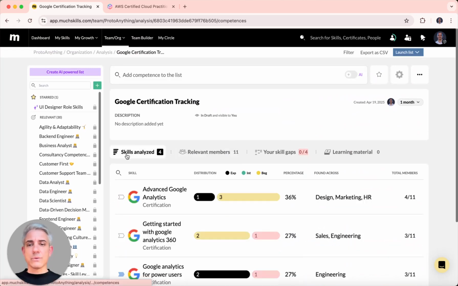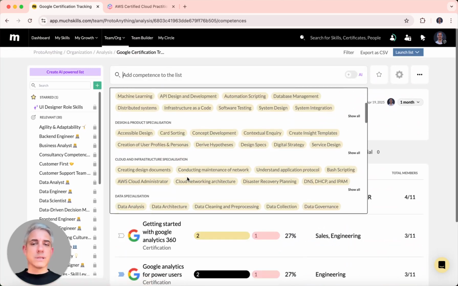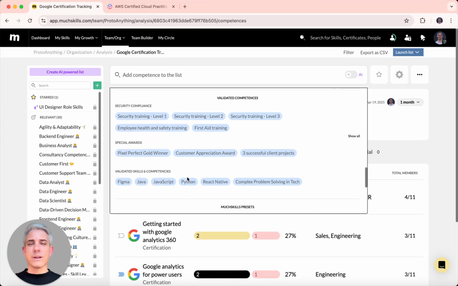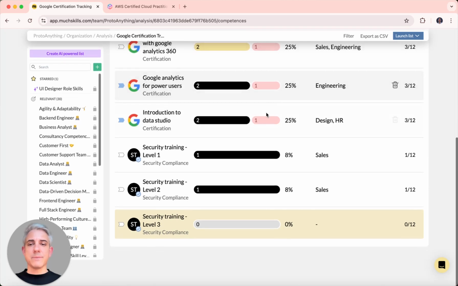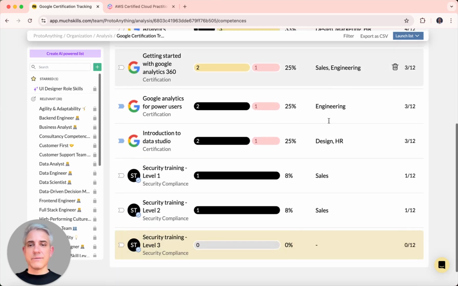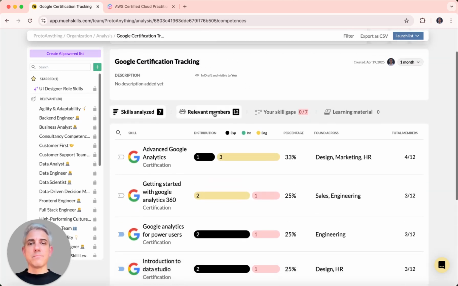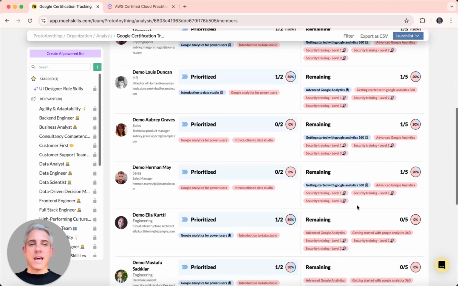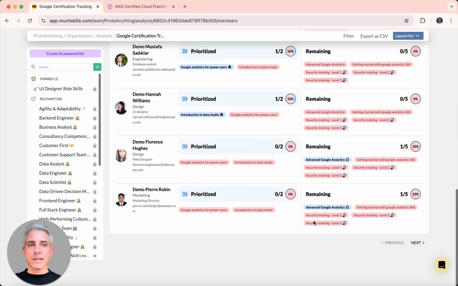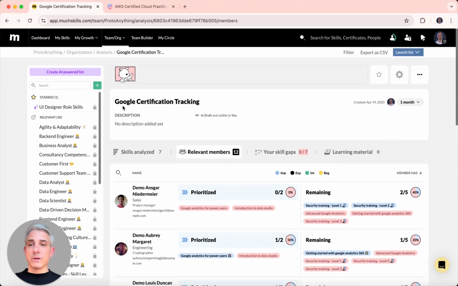If you go back to Skills Analyzed and we click up here, there's another nice thing we can do. Remember I talked about badges? You could actually combine it. You could say, well, let's add these security training badges as well. And now when we go back to this list, you can see people who have these badges, and you get a full view of, for example, the most important certificates, the most important badges. And by simply clicking on relevant members, we can then see all the individuals that have these different things and how it looks like.